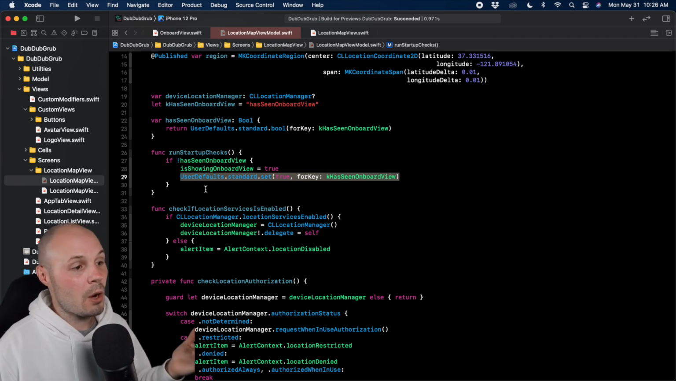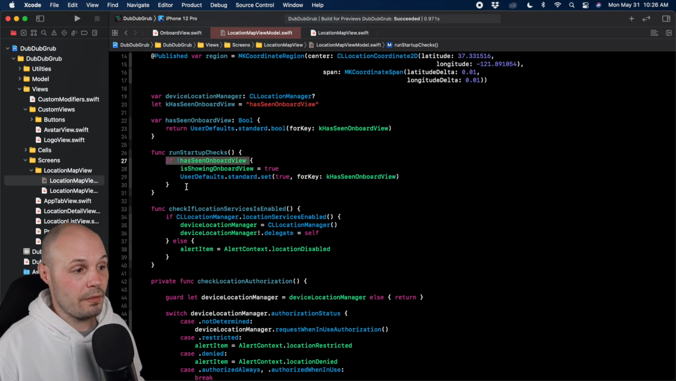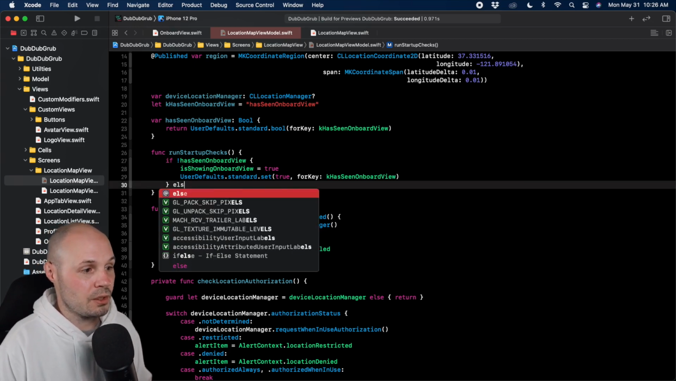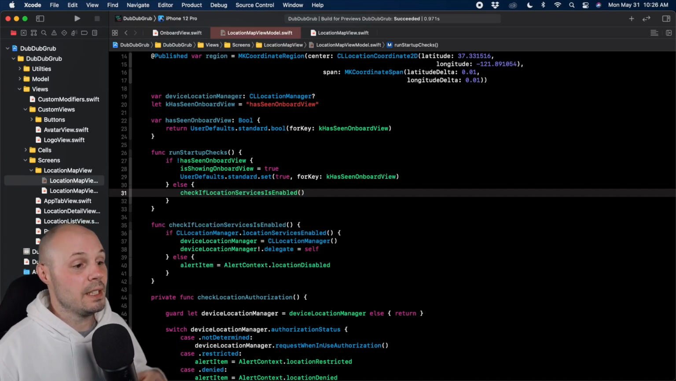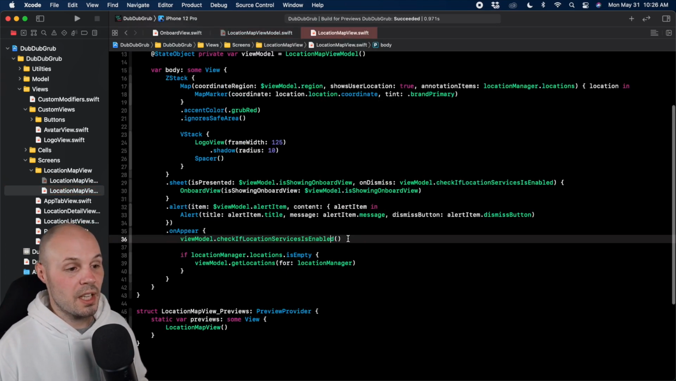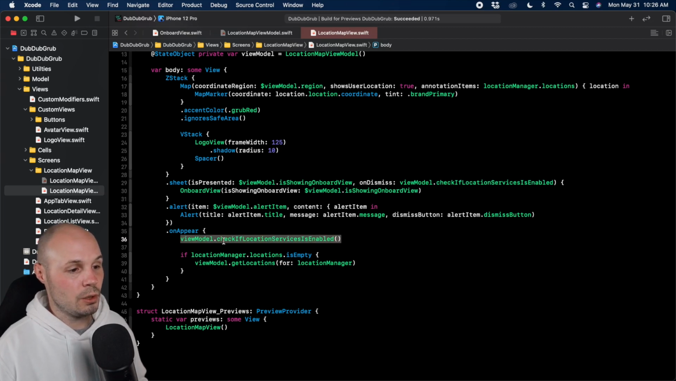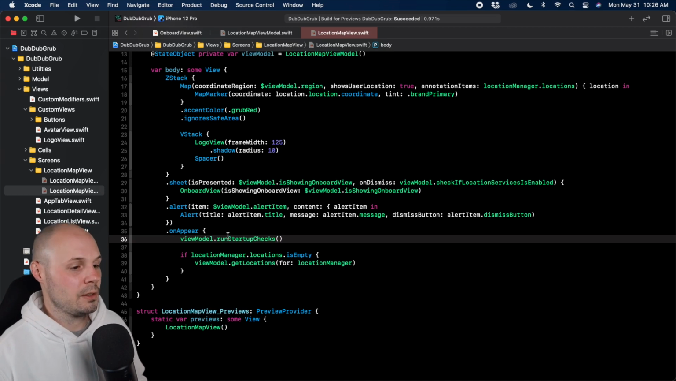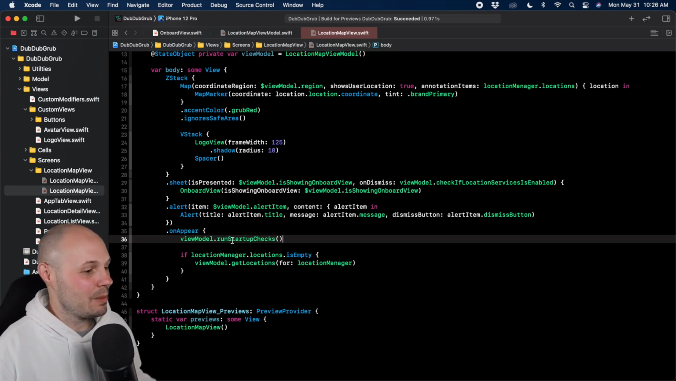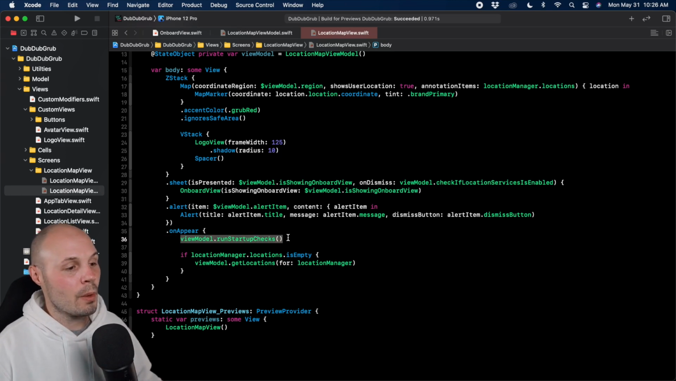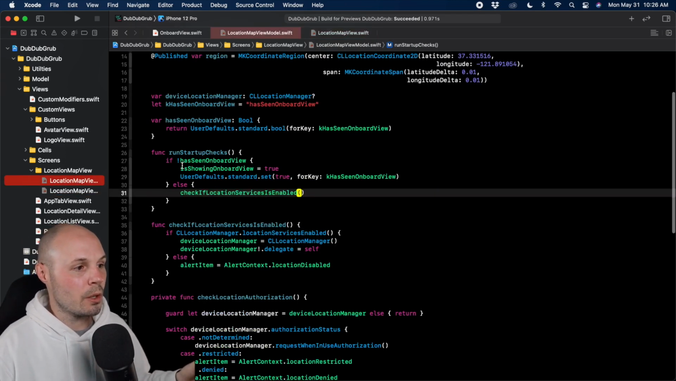Okay, so now if the user has seen onboard view, if this evaluates to true, else, then we want to run check if location services is enabled. So now what we want to do back on our map view is instead of just checking for that, we want to do view model run startup checks. And again, I'm iffy on the name. Let me know your opinion on that. But what happens here on appear, we do view model run startup checks. In our view model, that happens.